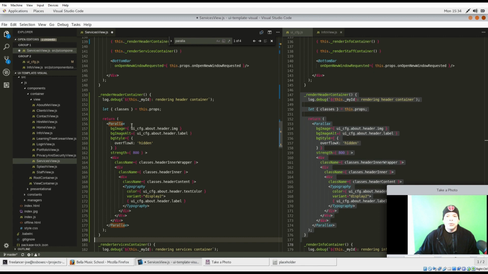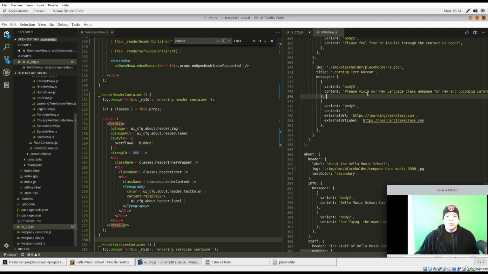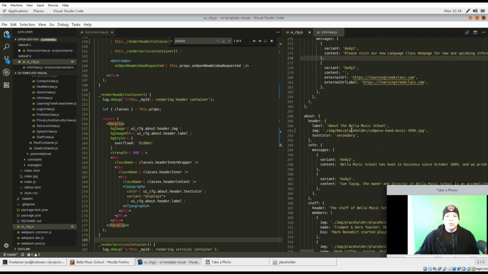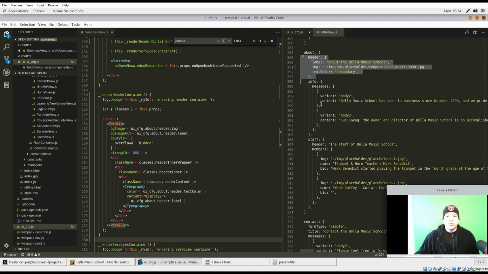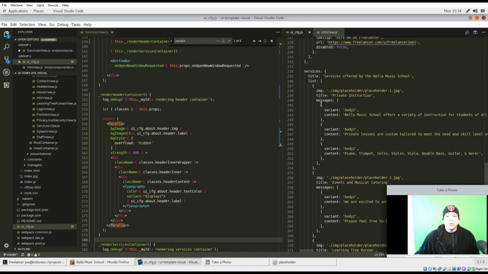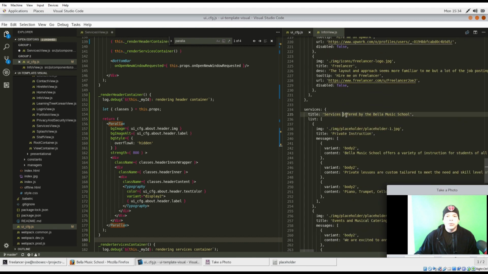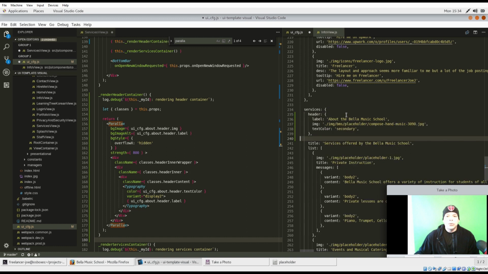Okay, so now I will need to update the configuration because I pull values from the configuration. I got this little block here called header, and this is services. So let me go update the services configuration. And we'll just replace the title.